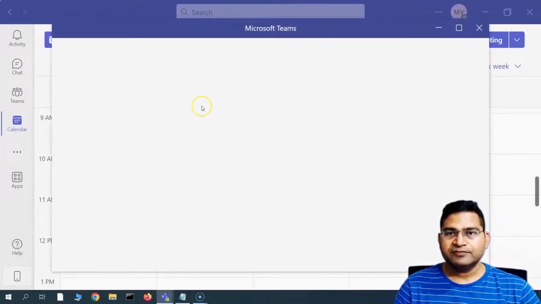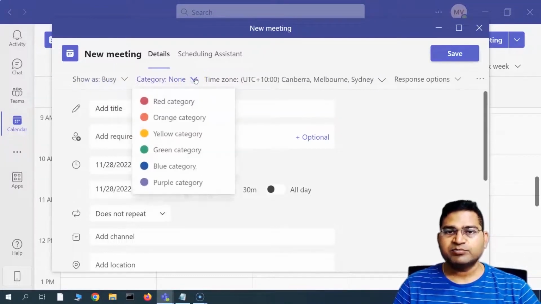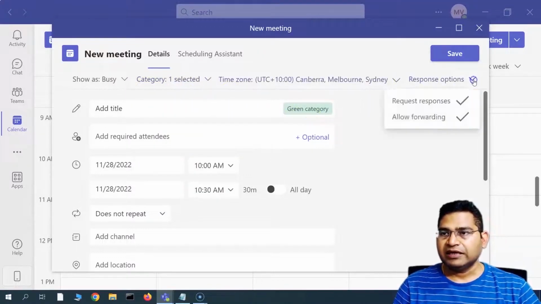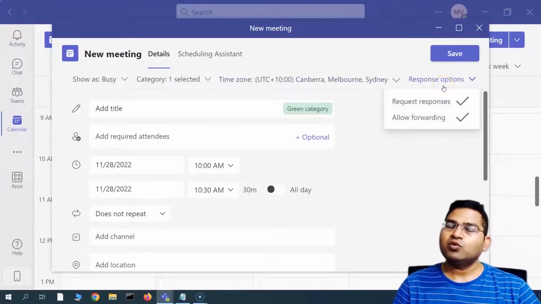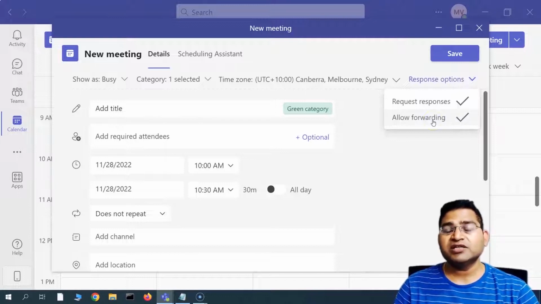So you simply click on that and Microsoft Teams will automatically pick the new meeting pop up, or it will appear basically with the time zone that you are in, okay, and it will automatically select that during this time show as busy. You can categorize this meeting in a different category or the color category, okay. So for example, I just want to categorize it as a green category, okay. And then in the response options, I want to request the responses from the members that I'm inviting in this particular meeting, okay. So I have to say request responses, and then also if I want to allow forwarding of this meeting to other members.